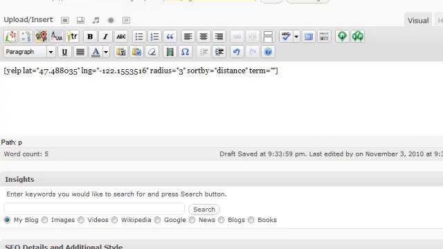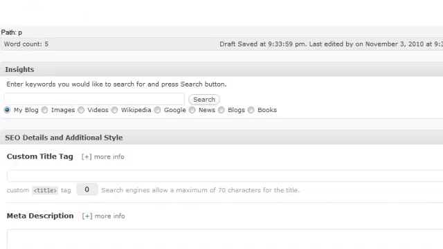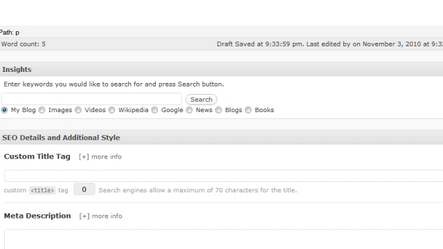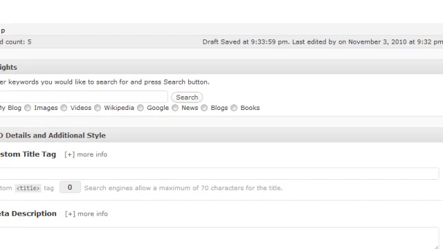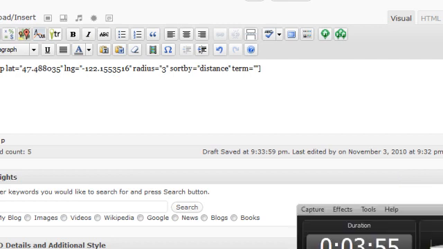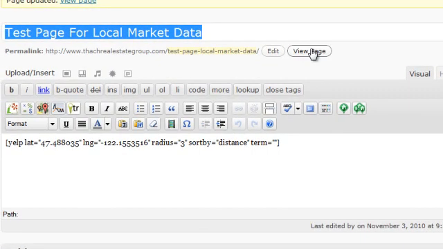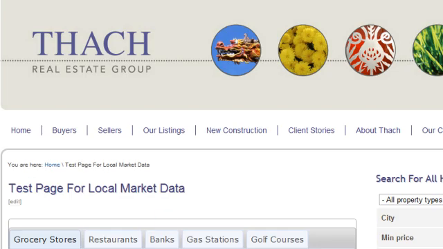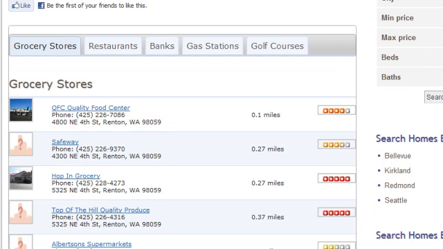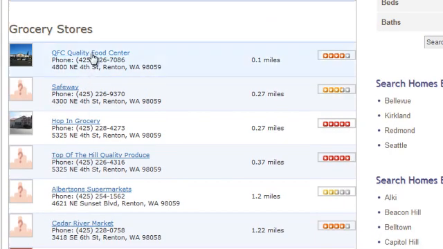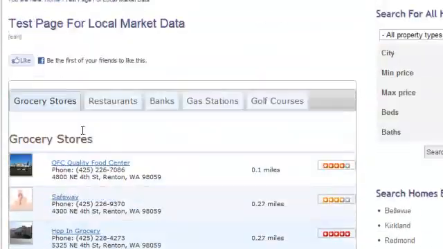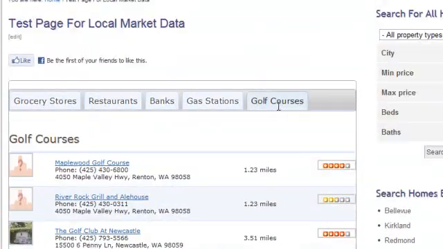And now let's scroll down and update the post. Okay, so now that the page loaded, it's saved. Now let's see what this looks like. And here we are. These are the local businesses, remember, using Yelp. Just like the school one, it lists all the local businesses around the address that you entered. It organizes them by different groups and so forth. This thing is just super awesome.